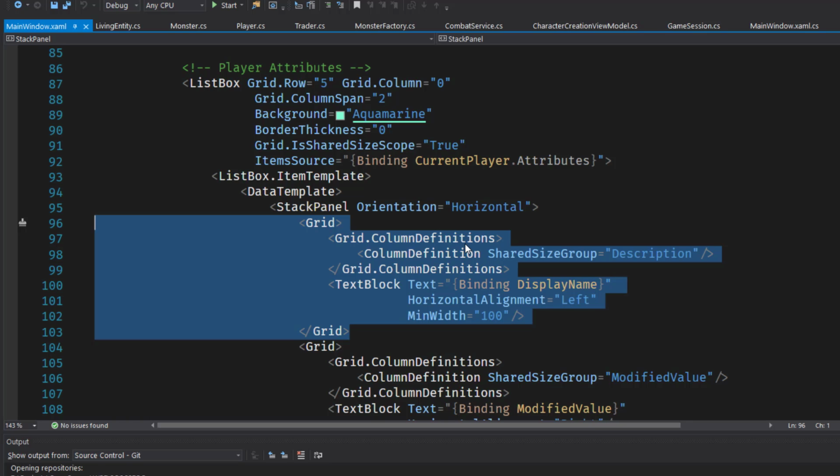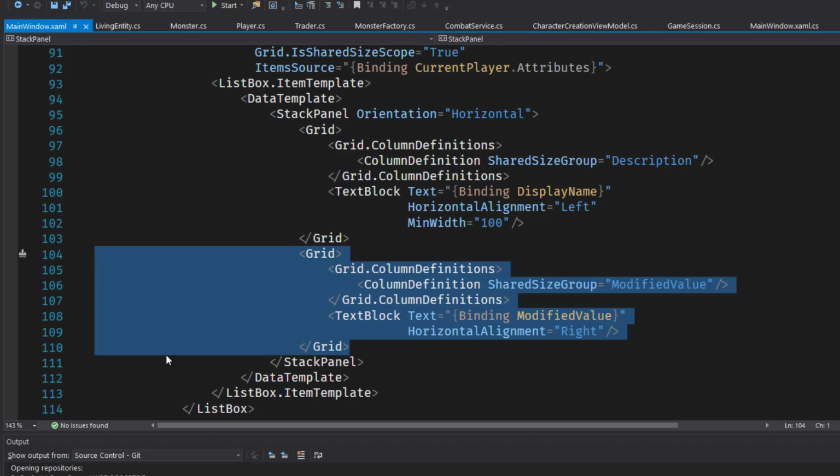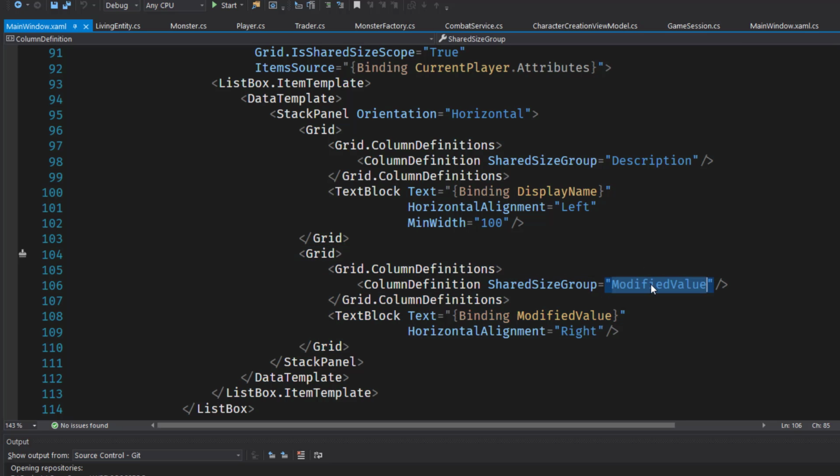We put in a grid here, and we say the column definition shared size group is description. So everything here, every text block where we display the name of the player attribute, is going to have the same size because they're all in the description size group. And then here on lines 104 to 110, we do the same thing. We have a grid, and the shared size group is modified value, and this is for the modified value of the player attribute, but this makes sure that they're all the same size. Really the important thing is the description, because that way they'll all be as wide as the widest one.